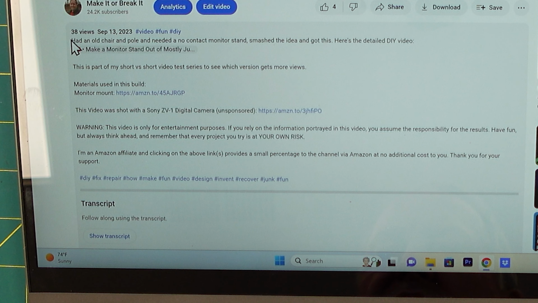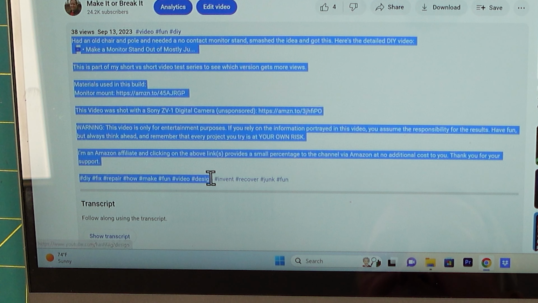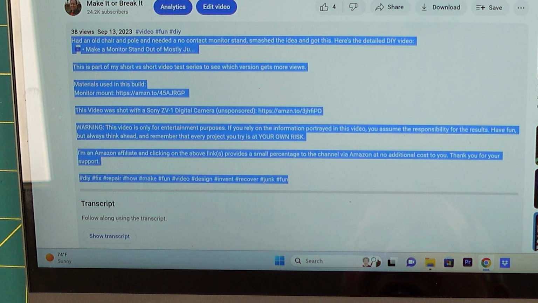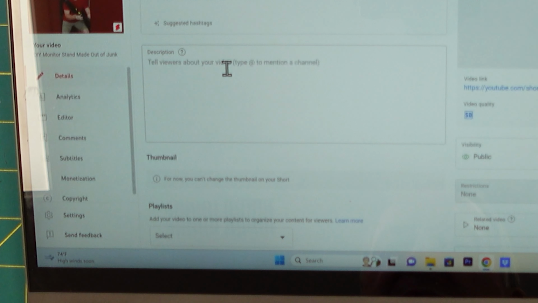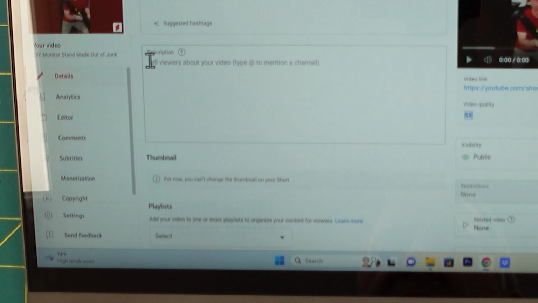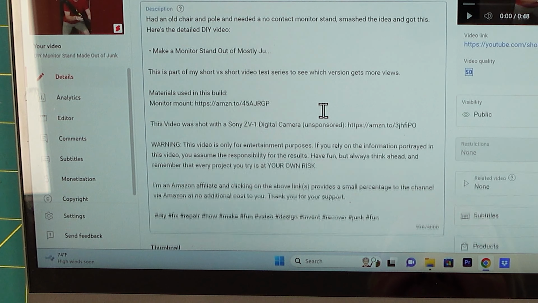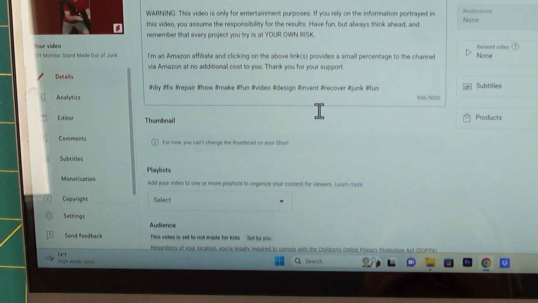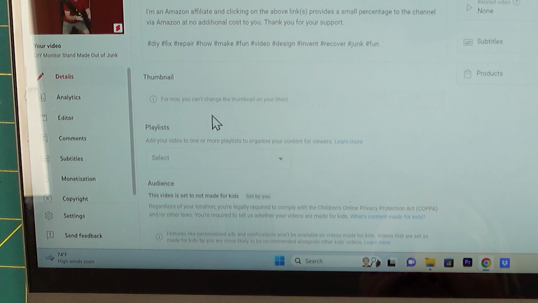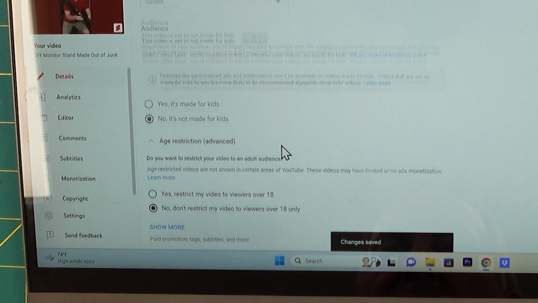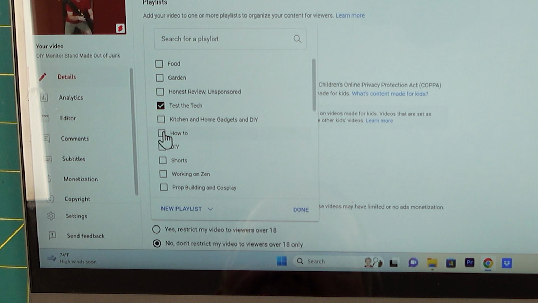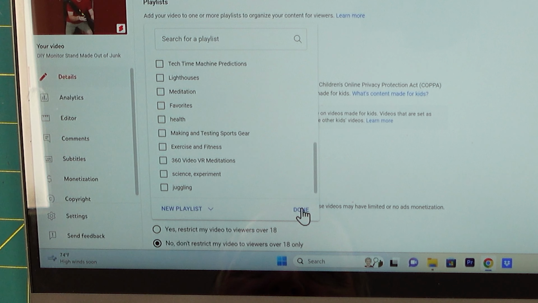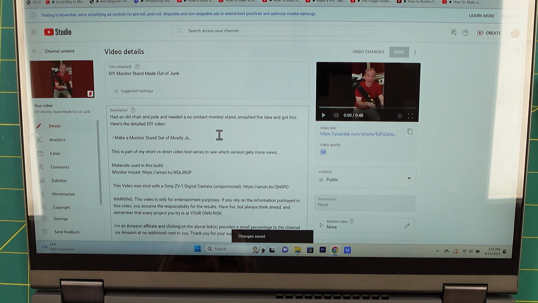I'm going to just copy it all. Copy. And then I'm going to go back to my videos, go to edit, the little pencil, and I'm going to pop this in here so that it's exactly the same. Hit save, then I'll go down here and play with my playlist a little bit. Test the tech, how to, DIY, it's a short. Hit save, go back up, and there is the short.